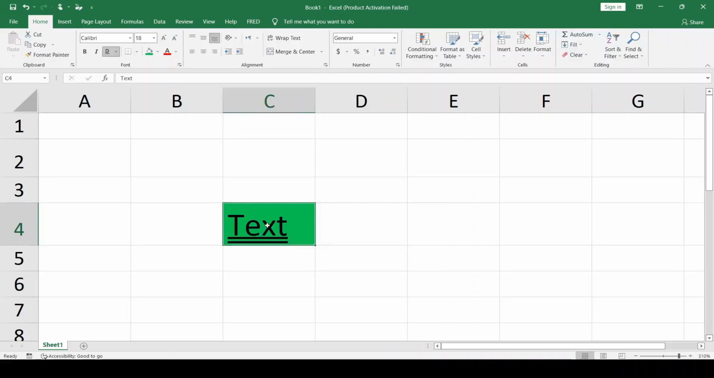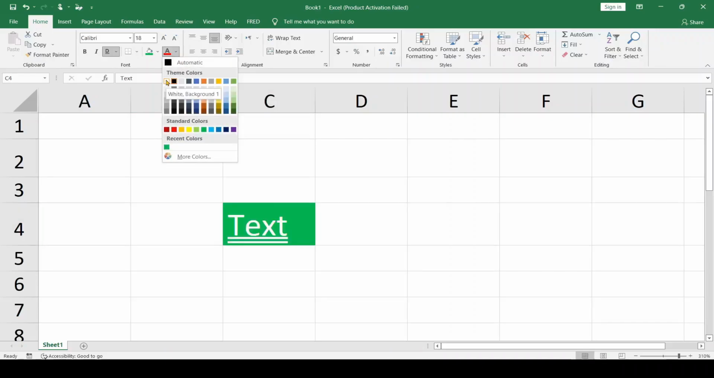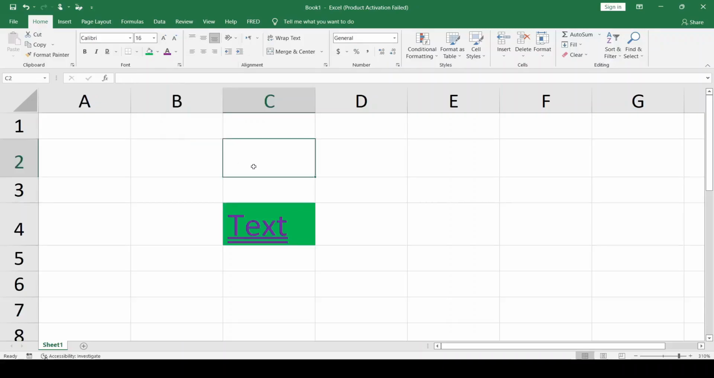The next one we are going to see is how to change the color of text. So let me select this option. I will click on the drop down list and select the white color from here. You can see as I hover, the color of my text gets changed. So purple looks pretty good on green. Let me select this one. So yeah, you can see that the color of my text has been changed.